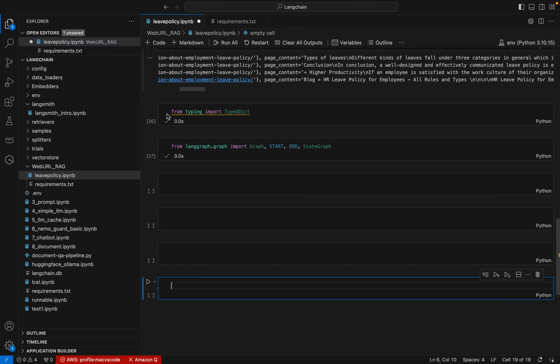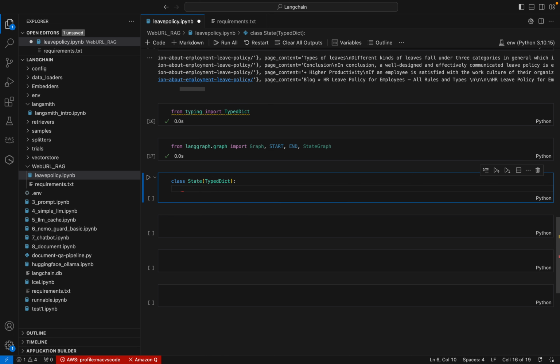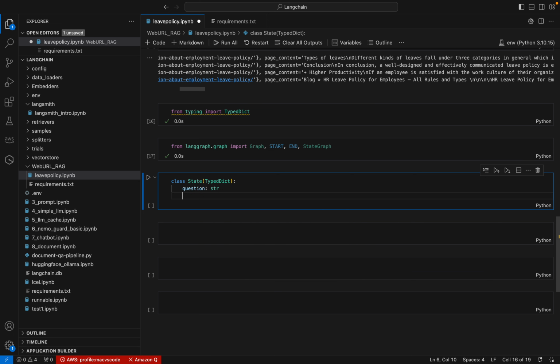So we are defining the graph now. Okay, for that first I can create a state. So this is the state that we are going to save all the, we can say it is a memory in a layman view. So we have a question here, and we will be keeping the context also here.